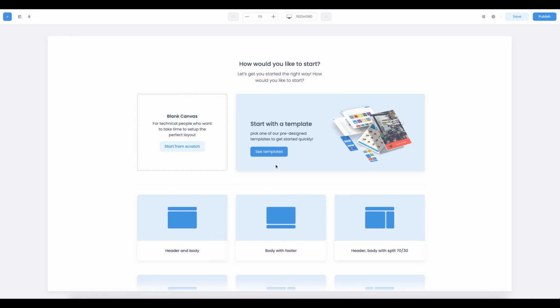Hey everyone, welcome back to the Final Builder course. In today's video, we're going to take a look at the Final Builder interface. And this is where all the magic happens. So let's get started.